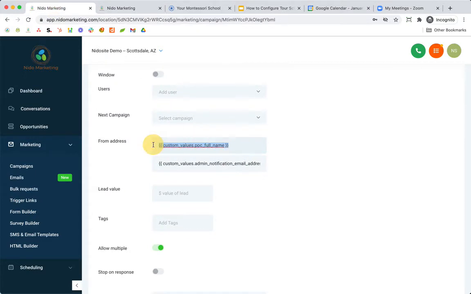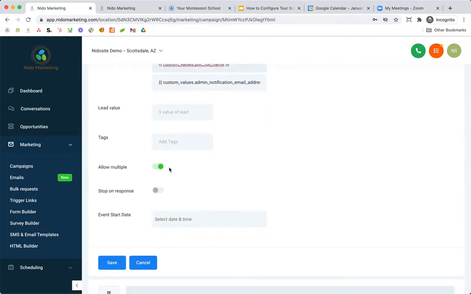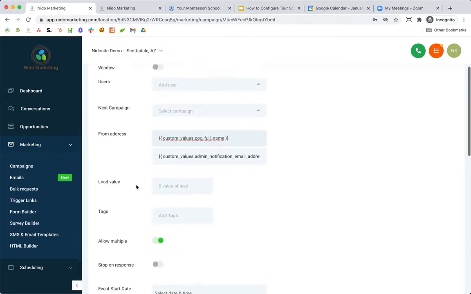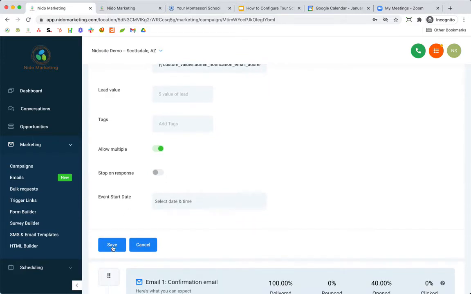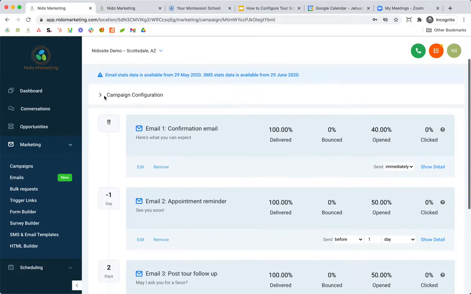As I said before, you can hard code this, but my recommendation again is to use the custom values if you're comfortable with that. You can say allow multiple. That just means allow a single contact to go through this campaign multiple times. That's fine. Maybe they've scheduled a tour before, so you want them to be able to go through this again. It's going to start, it'll be triggered from the parent actually scheduling the tour. So this is really all you need to have in the campaign configuration part of this page here.